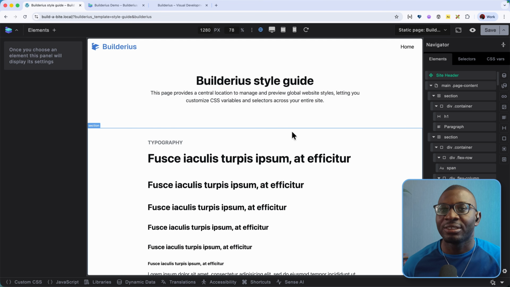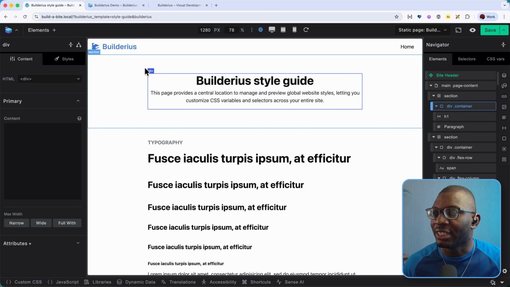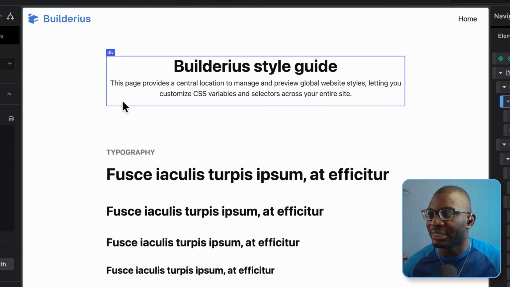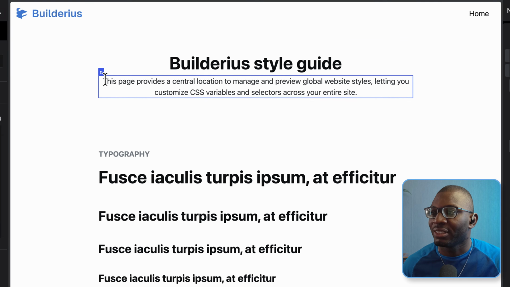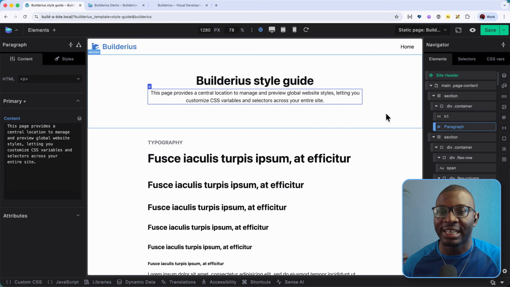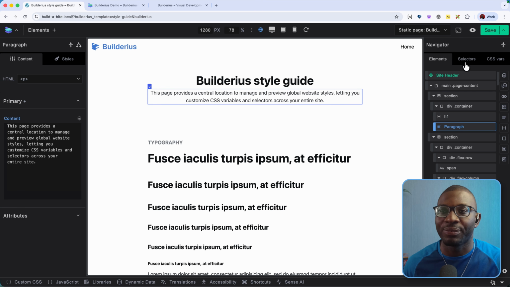In the center, you have your preview, which is clean and real-time, so it interacts with the elements that you've created. And the nice thing is that when you hover over any element, it tells you exactly what tag is applied to that element. And once you click on it, it highlights the element in the Navigator as well, so they are all synced together.